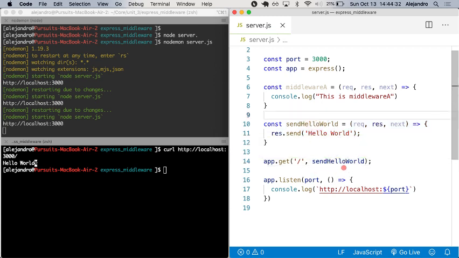Now what I'm going to do is, instead of having one route handler, I'm going to have two. So I'm going to call here middlewareA, comma, sendHelloWorld.